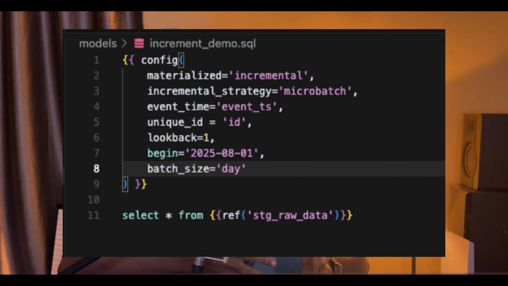Now, one of the things about your incremental microbatch strategy is that for the model you are setting as microbatch incremental, you would have to define the event time field in the direct upstream parent that table is feeding from. You also have to set the unique ID, which is a unique field for that data set. The look back period, it could be 1, it could be 2, it could be 3. In the demo, we're going to explain what this look back looks like. And then the date at which you want to begin pulling in data into your data sets. And then your batch size. So it could be hourly, daily, monthly, or yearly as well.